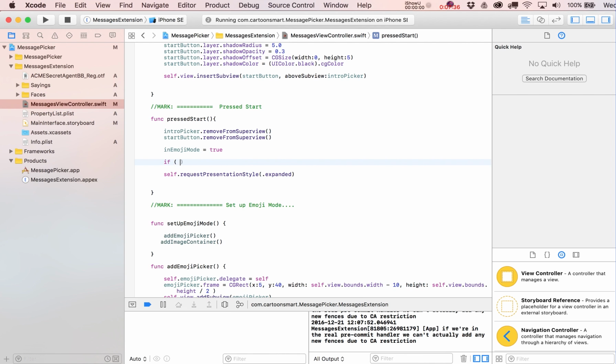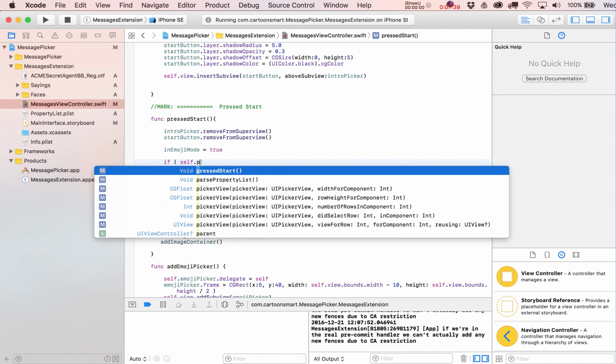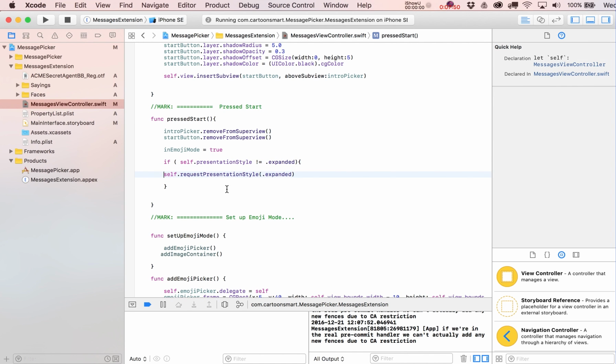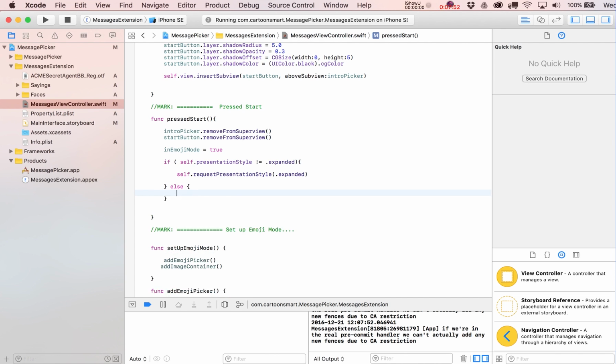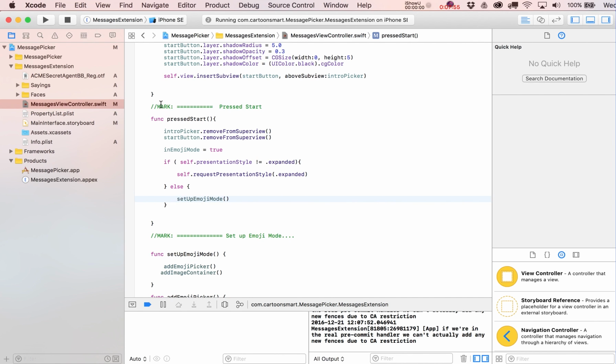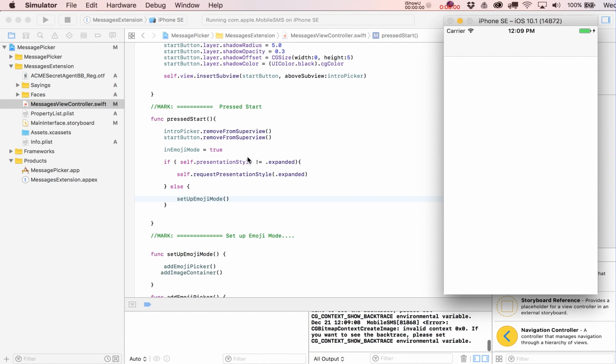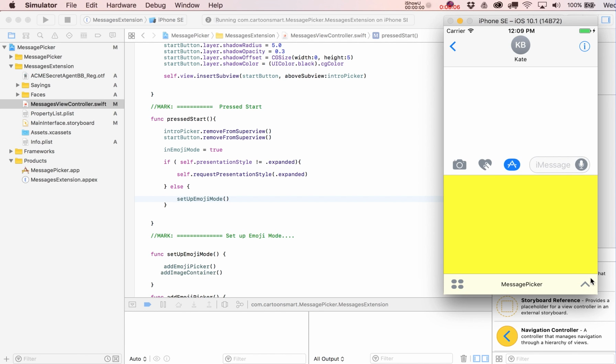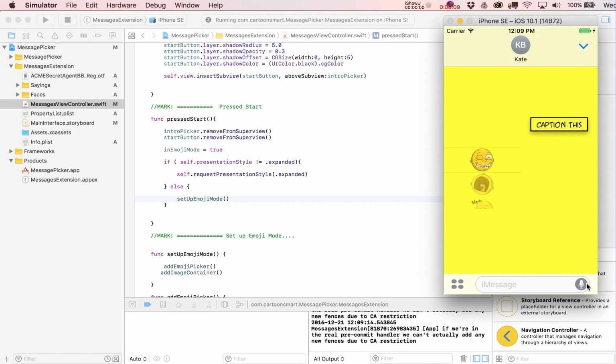So what we should do is we should write if self.presentationStyle does not equal .expanded, then we're going to do this. Else, just skip right over here to setting up emoji mode, right? And let's see if that works. Okay, so we want to first go into expanded mode. Let's go caption this, right? And then sure enough, all those elements do appear.